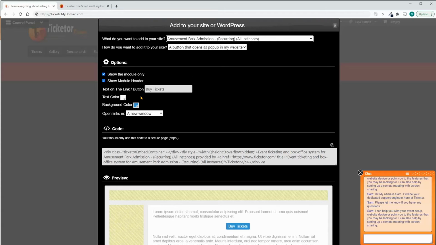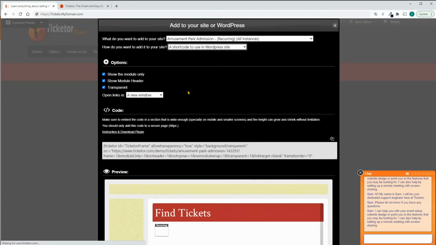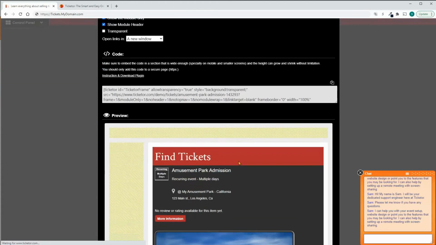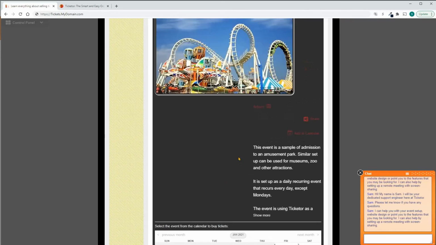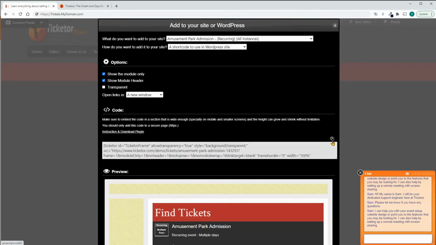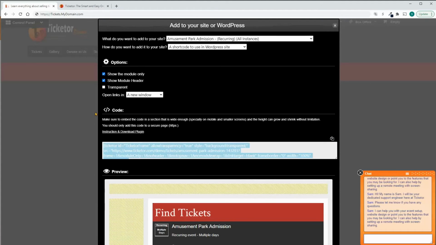Match the items in the top navigation menu on both websites so visitors can easily navigate between the two sites. Link to your Ticketor site or pages from your main site, or embed the ticketing page or any other page into the other site. If you have a WordPress site, use our WordPress plugin for integration.